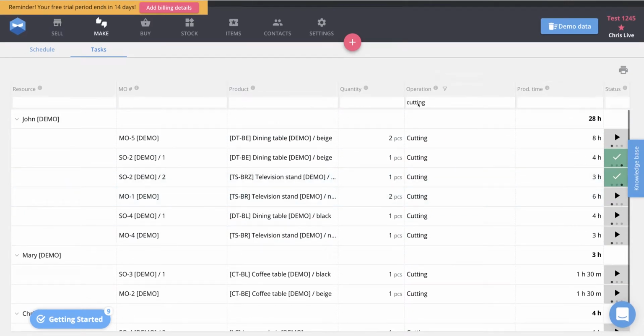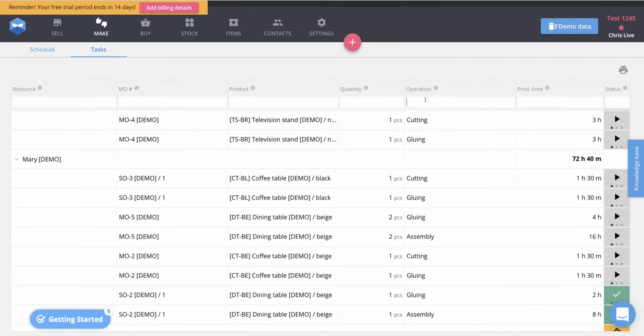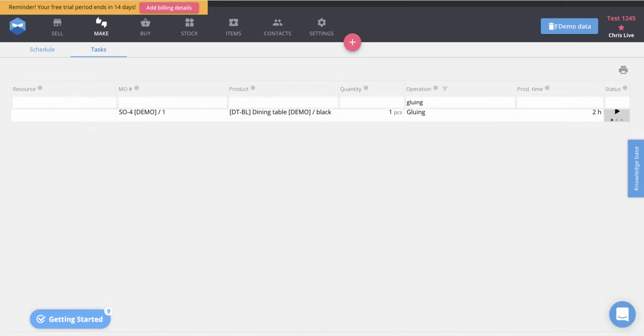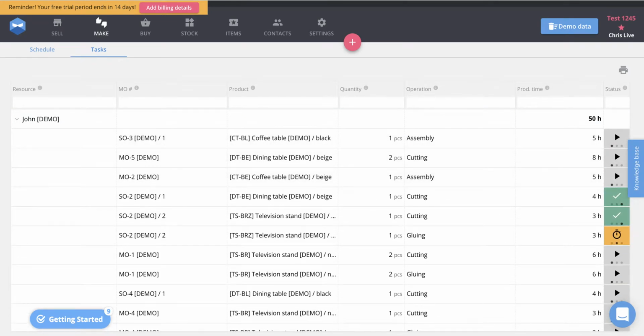If we look at a cutting operation, whoever's managing the cutting, okay, there is no cutting for that particular one. And the last one is gluing. You'll see SO3 for Mary, who's responsible for gluing. That's also her first task.